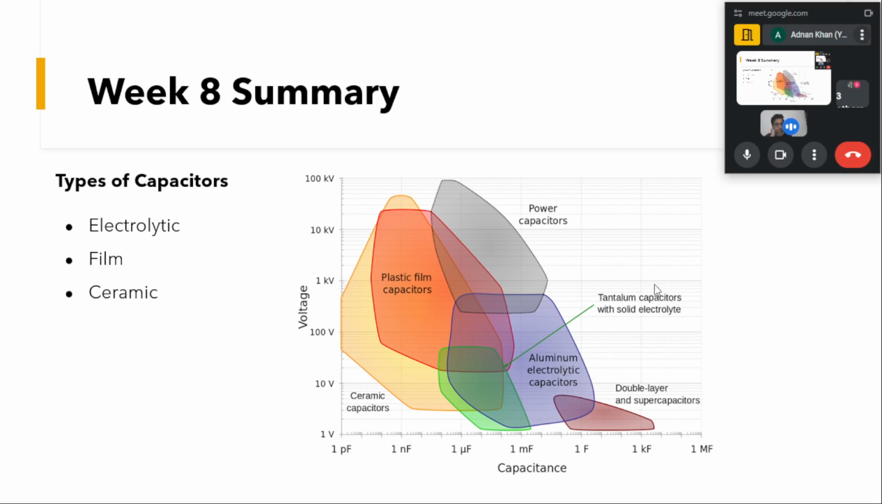you can see these capacitors are usually aluminum electrolytic capacitors or tantalum capacitors, which come under the type of electrolytic capacitors. These electrolytic capacitors have a high capacitance value, but their voltage ratings are low compared to the other types. They can go from millifarads to farads, but the voltage rating is hardly in the range of hundreds of volts to 1 kilovolt or so.